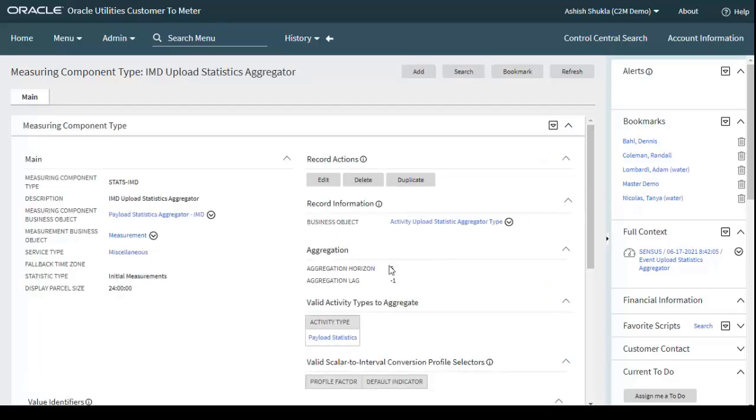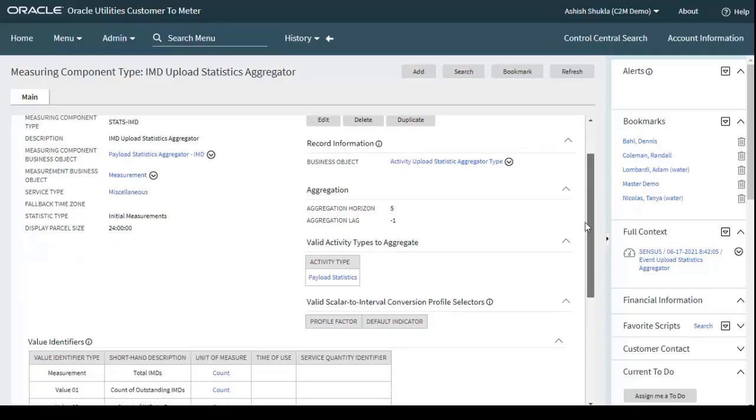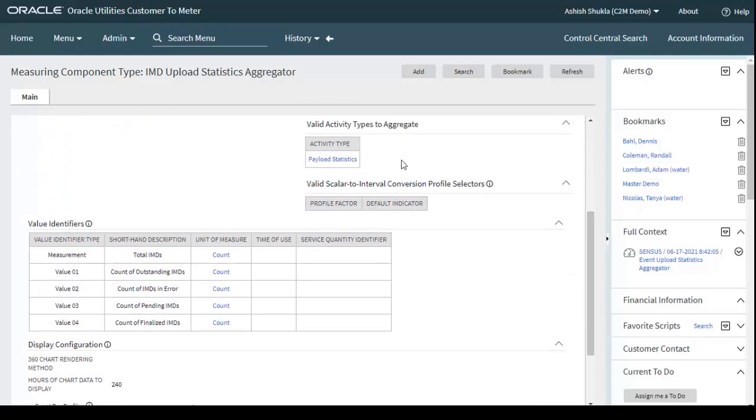Here the major components of that MC type are the measurement business object, service type miscellaneous, fallback time zone, then statistic type, initial measurements, and display parcel size 24 hours. Here the important section is aggregation, that is aggregation horizon and aggregation lag, which we need to configure as per your business requirement or business need. Then the valid activity type of aggregator, that is payload statistics.